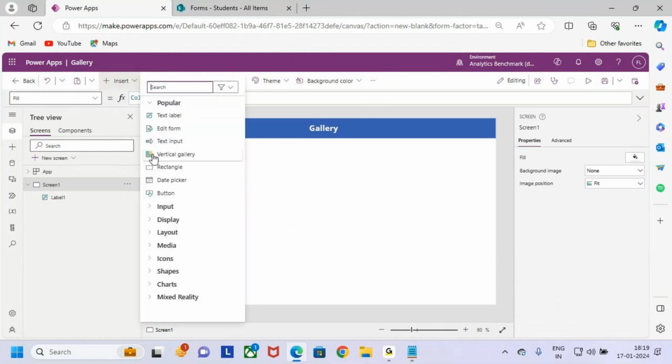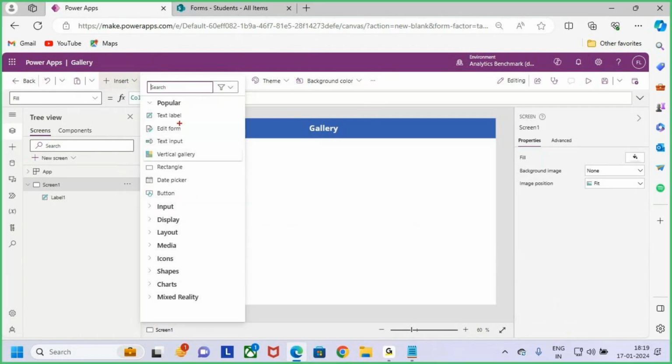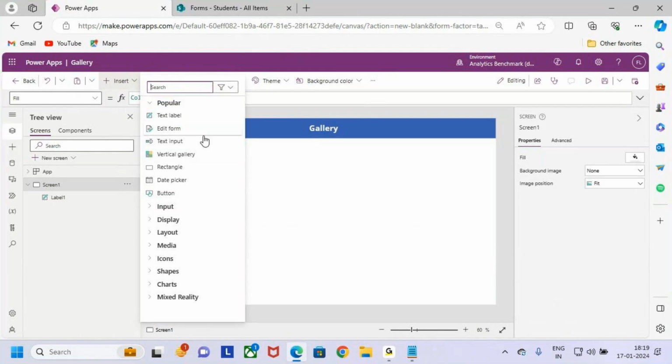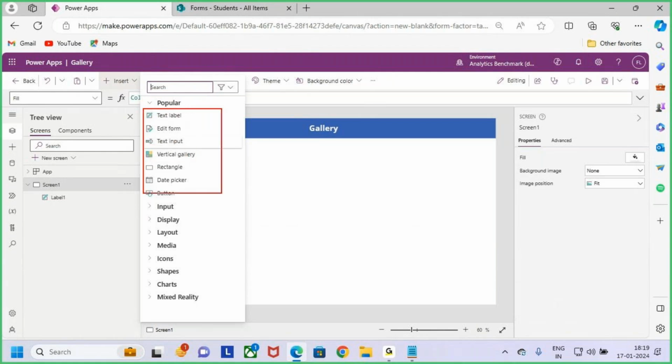Now go to the insert tab. Click on this insert tab. Now see, here you have the different types of controls. Now first you are able to see here what? Popular. So there are some popular controls, guys. These are the popular controls. If you take any Power Apps project, or any app which is created in Power Apps, that app must and should have these controls. So that is the reason why these are called popular controls.